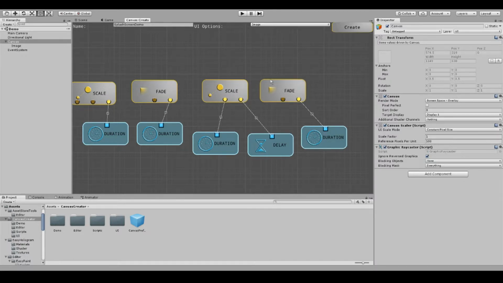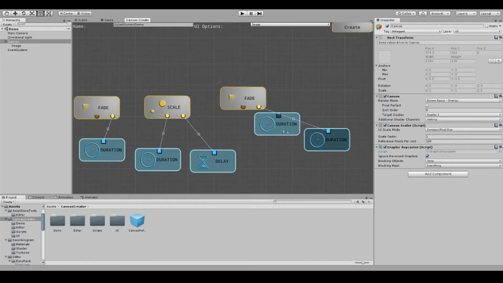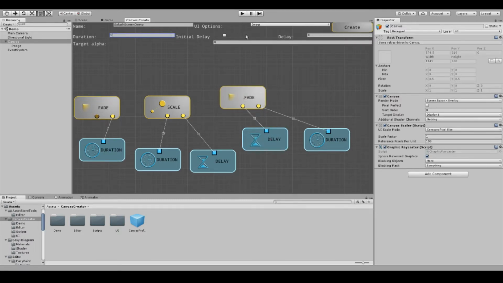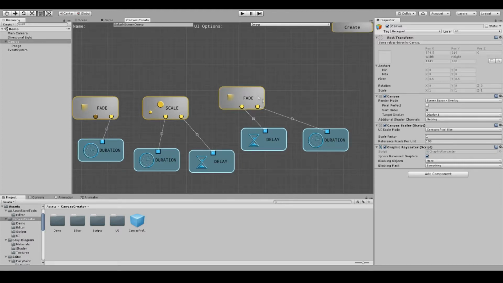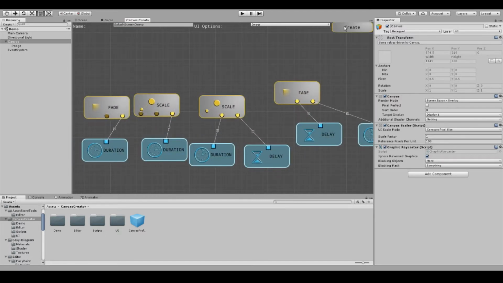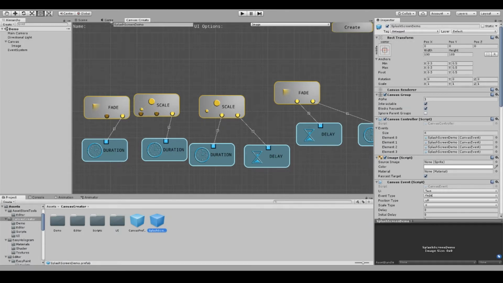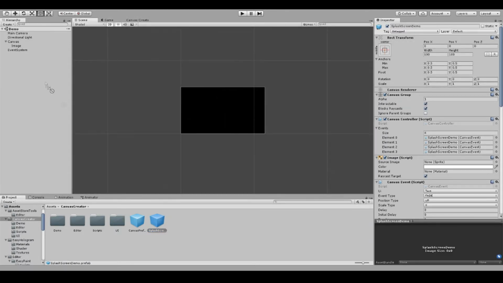Target alpha is 0, duration of 1 second, and lastly I just need to add a delay. The way we want to do our delay, it'll start scaling down after 3 seconds. So let's say after 3.5 seconds, oops, sorry, wrong field. After 3.5 seconds it'll start fading out. Now all we need to do is just create, and there we have our splash screen prefab.